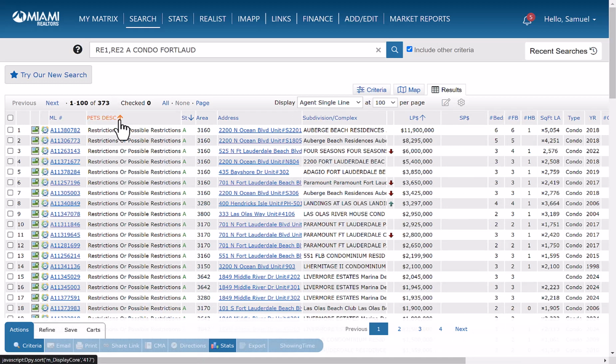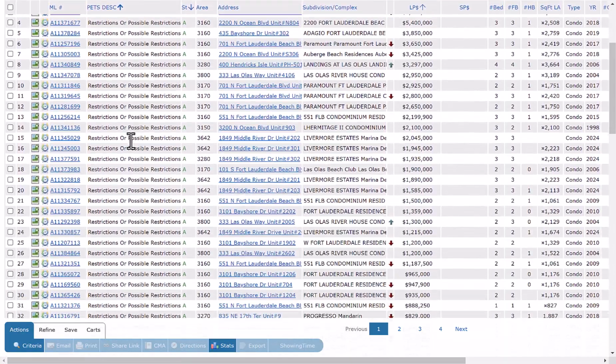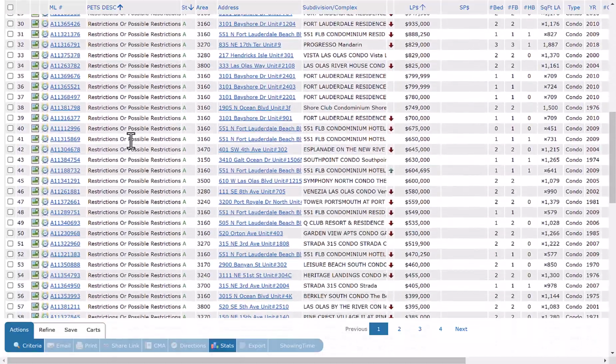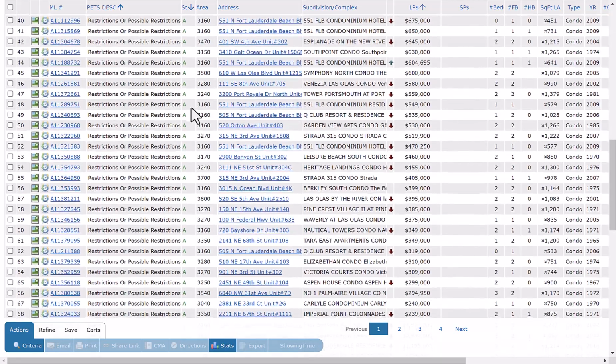By default, it may not sort automatically. I believe it should just show everything kind of randomly based on your search criteria. But if you go up here where you see pets description, you click it twice, it's going to line up everything just like this, where you'll have everything grouped based on the entry. For example, we're looking at all of the ones that say restrictions or possible restrictions.